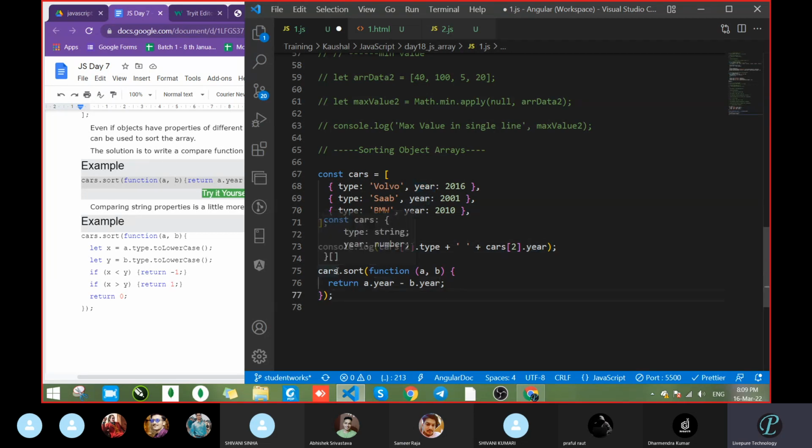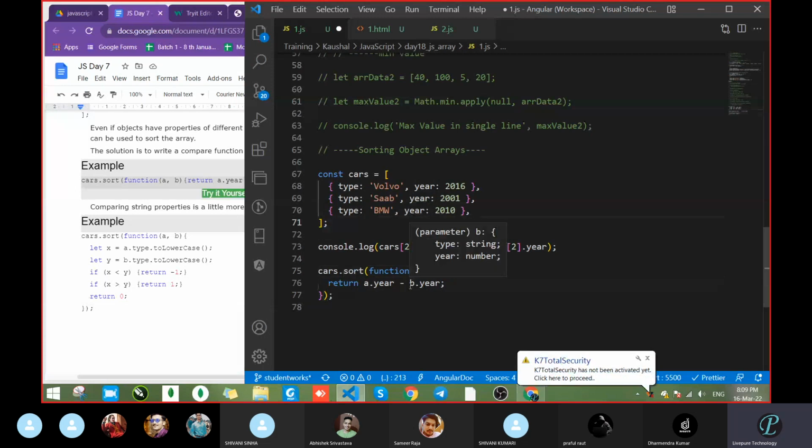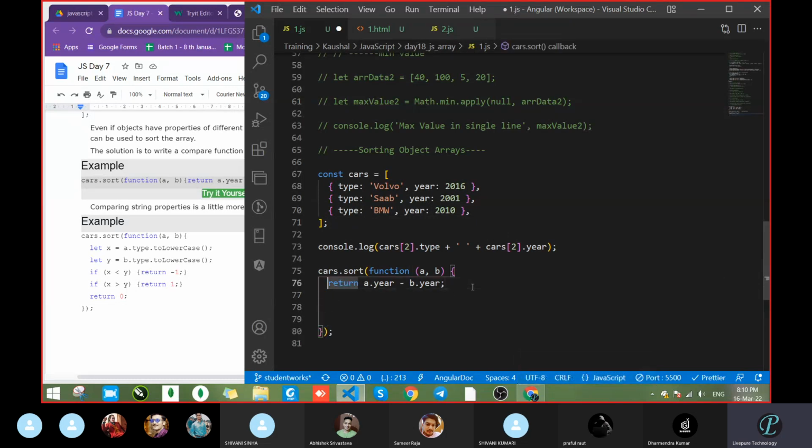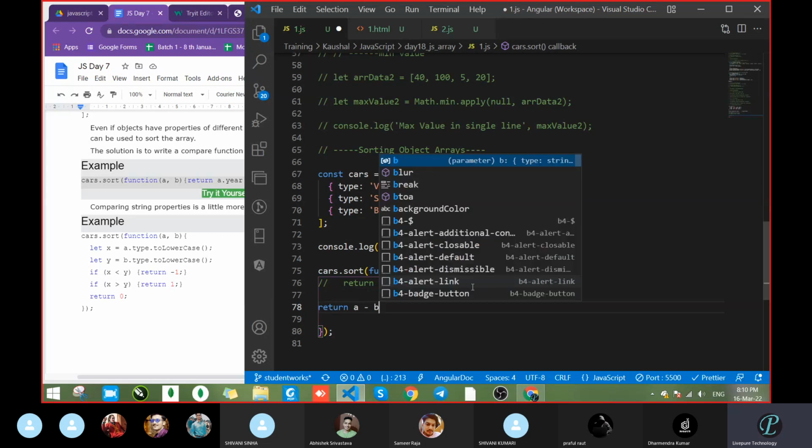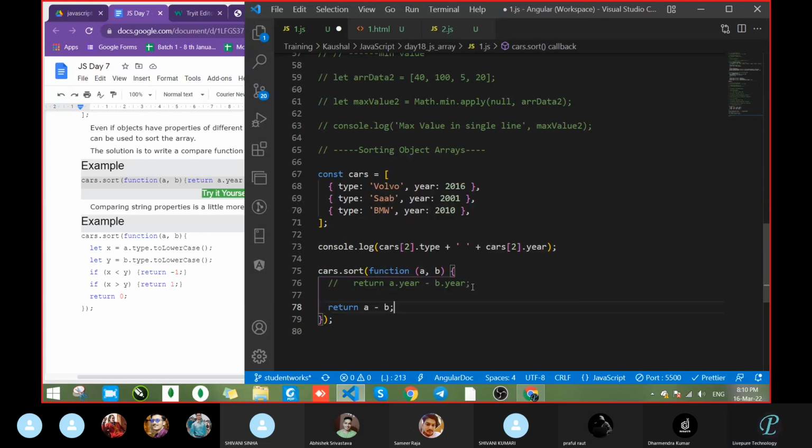So what are we doing here? cars.sort, we are going to sort. And yesterday we had seen comparison. So how to compare? With the help of subtraction. Yesterday we were just doing this line: return A minus B. We were doing this or not? Yes, sir, we were doing this line yesterday.